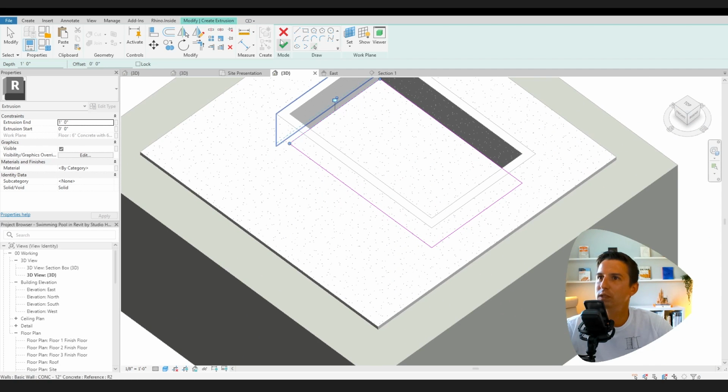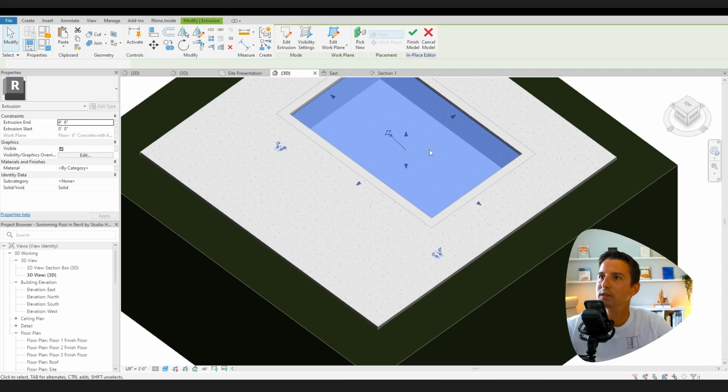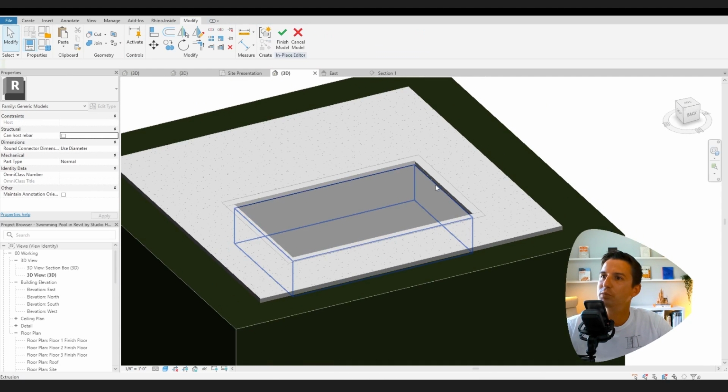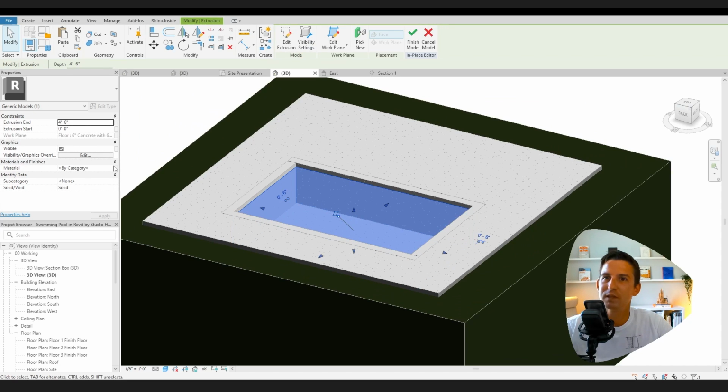That should be good. The extrusion start is at 0. That's where it's hosted. And then how tall we want that water to be. So why don't we make that like 4 foot, 6 inches tall for now. Say apply, check it off. There's our pool. Oh, it's not water yet.